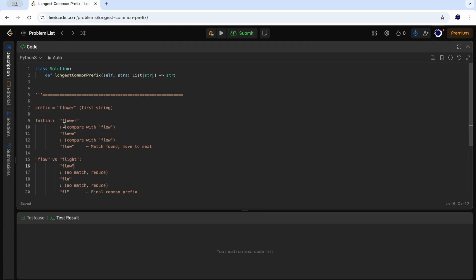So flower is not a prefix for flow, so we would strip off the R. We compare if FLOWE is a prefix for flow. It's not, so we strip off the next character, which is E, and then we have a match as flow is equal to flow. For the third string, now your prefix is flow and the third string is flight.